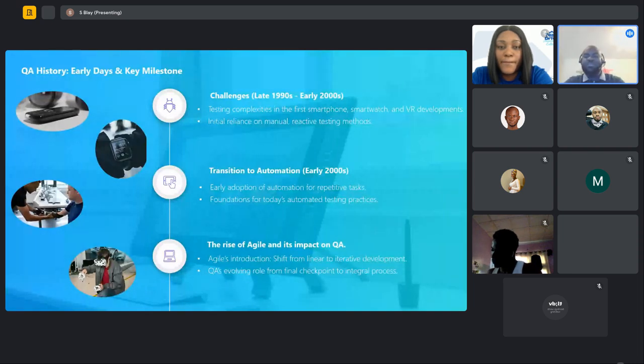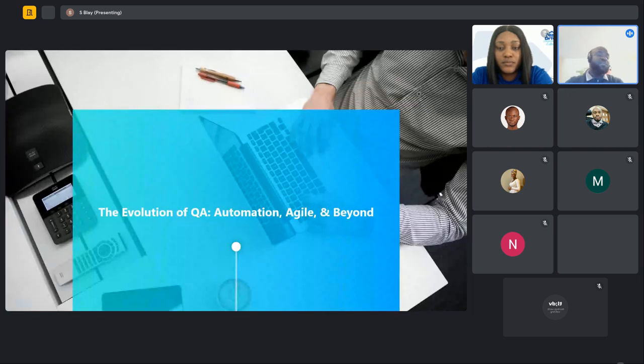How left are you shifting? So that's what was happening in that era. Now, this was actually a pivotal moment in QA evolution. It embedded quality deeply into the software development lifecycle, because we learn from each release and improve on it in the next release that comes.